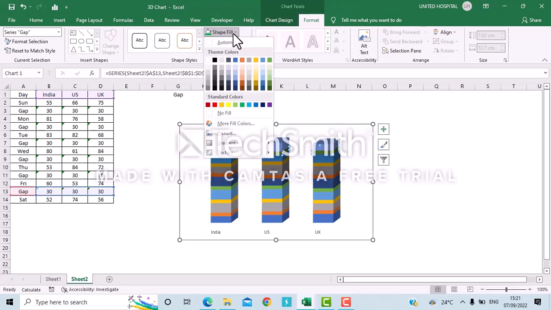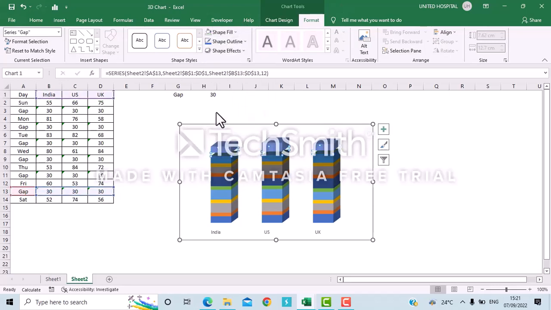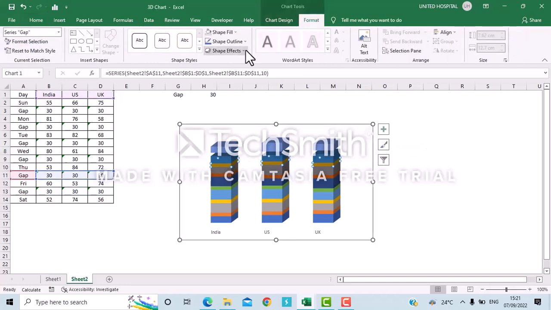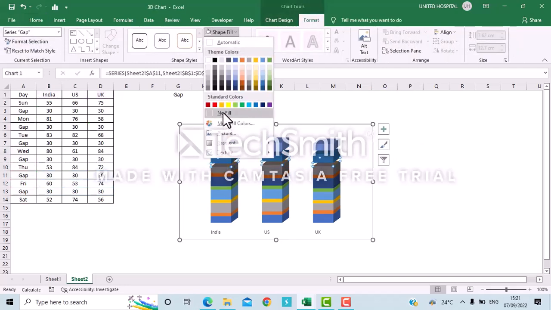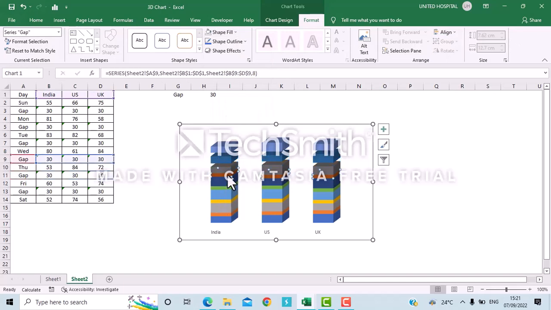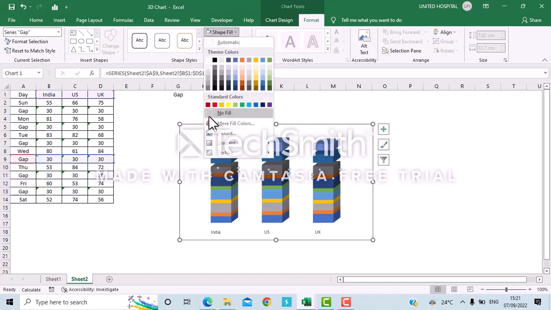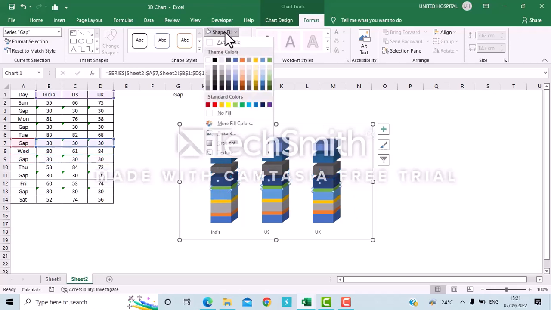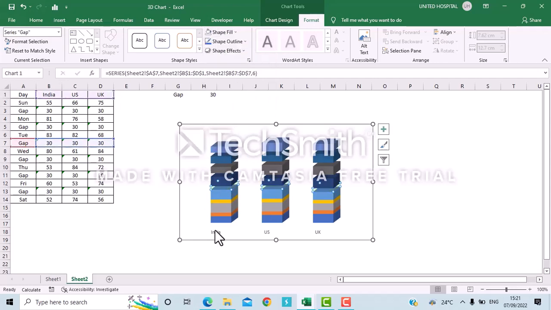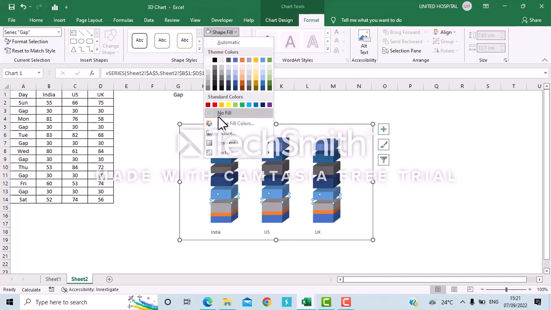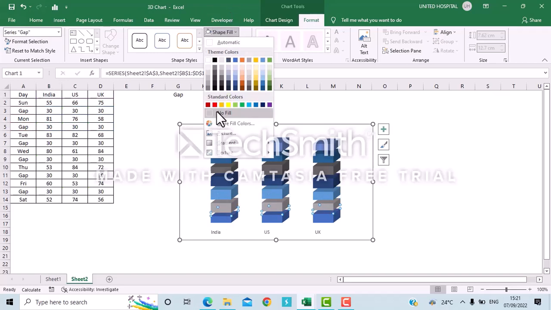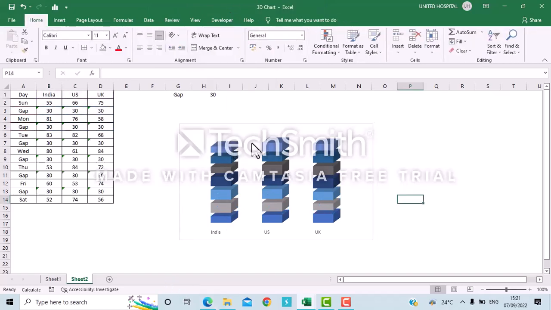Here I will set the shape fill to no fill color. Now you can see the gap was created in between when you make it no fill. Similarly, I'm doing the same step for all the gaps. So all the gaps were created.